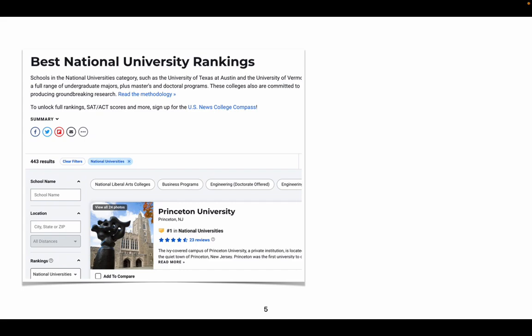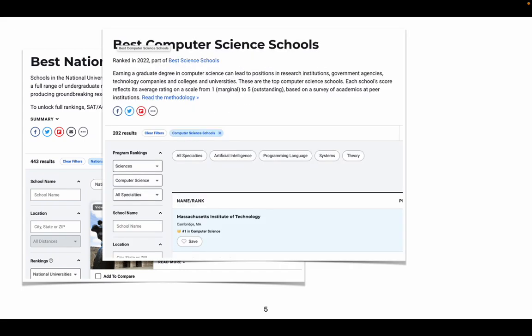For example, if you take the best national university rankings from US News, it will tell you it's Princeton University. And when you apply to grad school, you will say, hey, I don't care about the general ranking. I'm a computer scientist, so let me figure out what the best computer science schools are. Then MIT pops up, right?